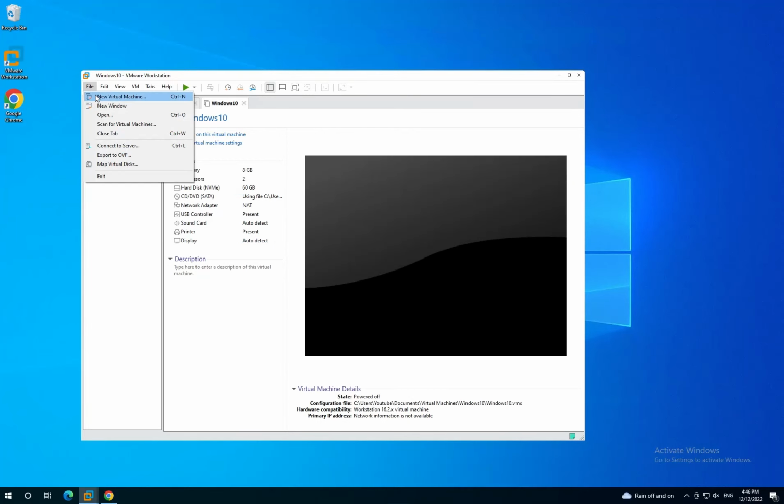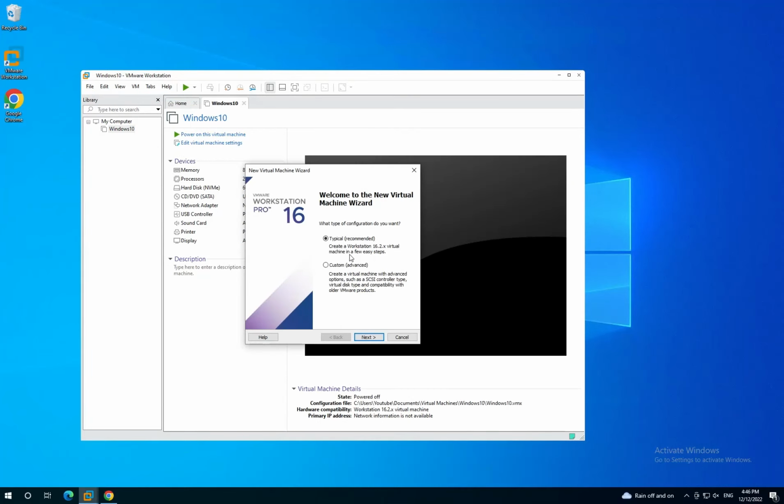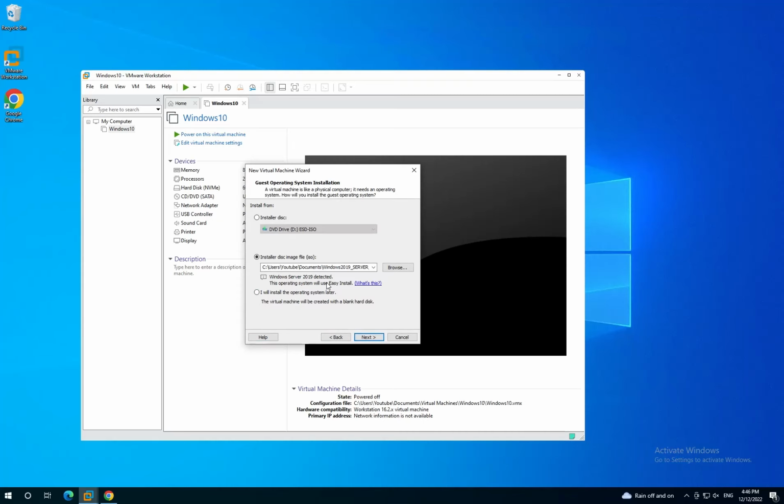So I click on Start, New, and I'll select Typical, and select this option. I will install OS later. The reason being is I was getting an error message in my previous recording, so I've started this again. It seems to be a bug. So if you do get an error message, I initially had that ISO selected on the top, but I was getting an error message. So the fix is to leave it on install later, which I'll show you how that would actually work.